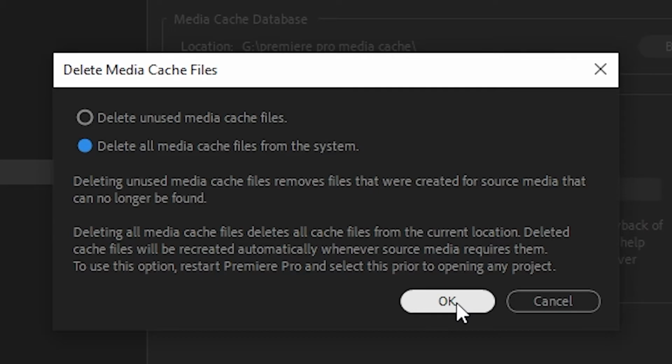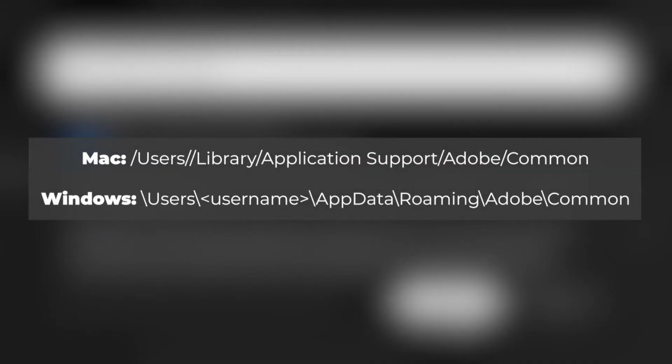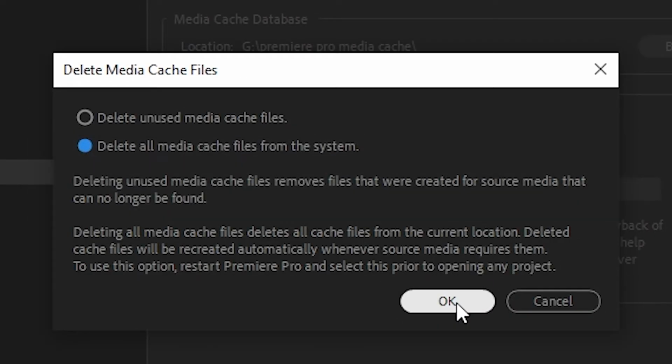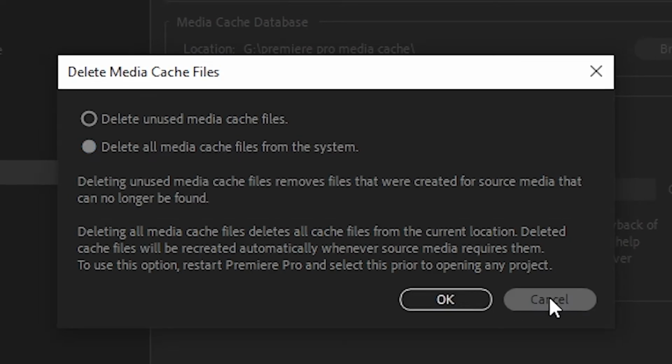If you can't open Premiere Pro, you can manually delete the media cache by navigating to its folder location. Here are the default locations, but if you've changed this, you'll need to remember where you set it in order to delete the files. While you're in these settings, you might want to adjust some of your cache options.